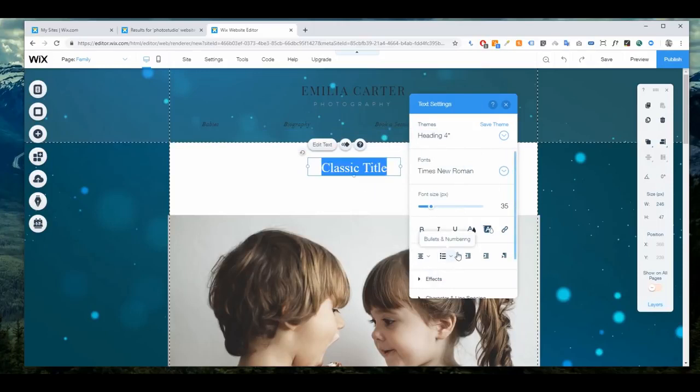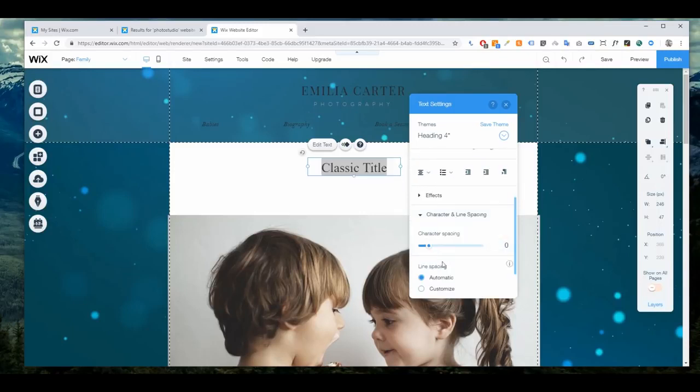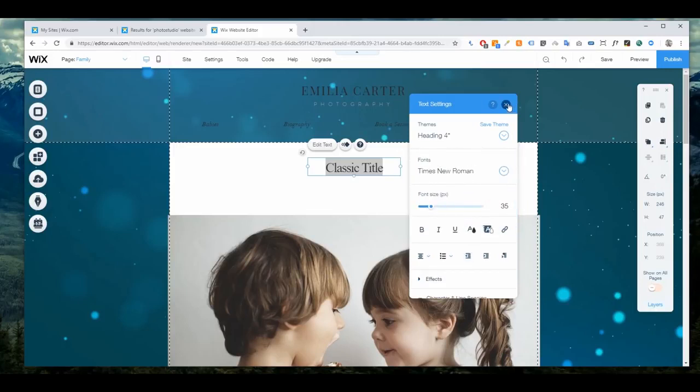You can also align it. You can make bullets or numbering. You can add effects, choose the spacing, like you can make it wider or narrower. There are quite a lot of options, and they speak for themselves. It shouldn't be an issue if you ever work in Word.